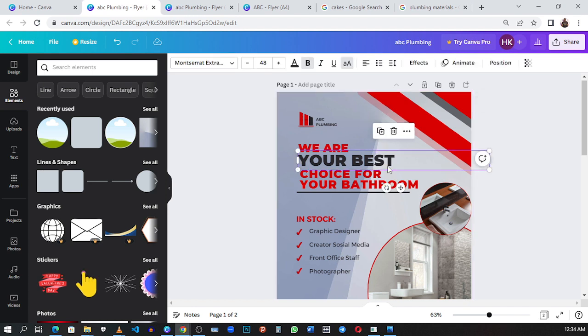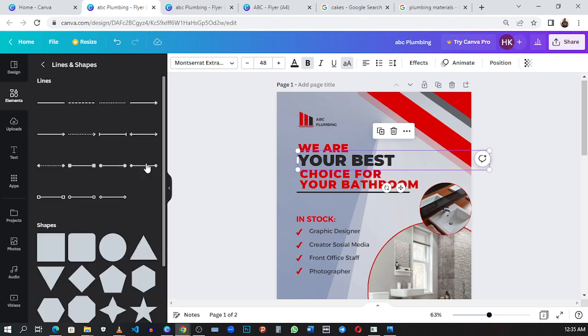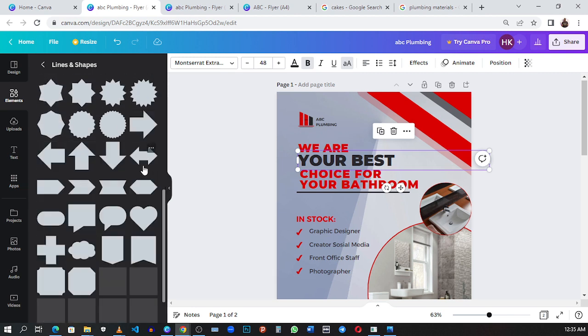This is our first project on Canva. And I think this is a very powerful tool. It is a very powerful tool. I've been using Canva for some time now, and it has a lot of elements, a lot of features, and a lot of things you can use.